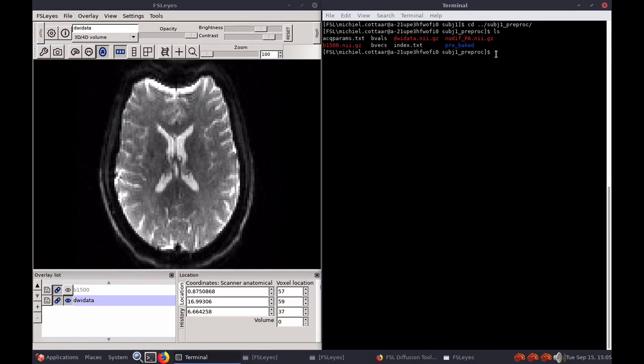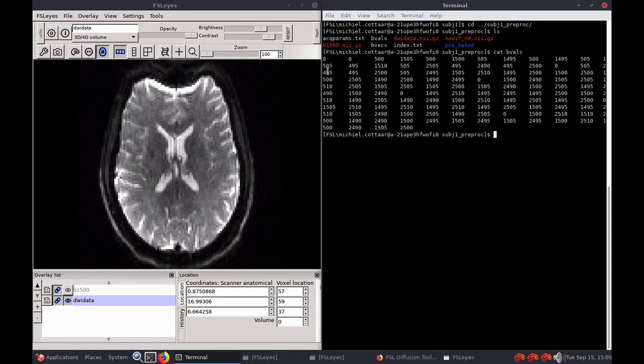So the bvals file, let's have a look at what's in that. This is just a text file, so we can look at it with cat. Basically it contains one number for every volume, which tells us what is the B value for that volume. So how sensitive are we to the diffusion? The first one has a B value of 0, so we're not sensitive to diffusion at all. So this is our reference, our B0 image.